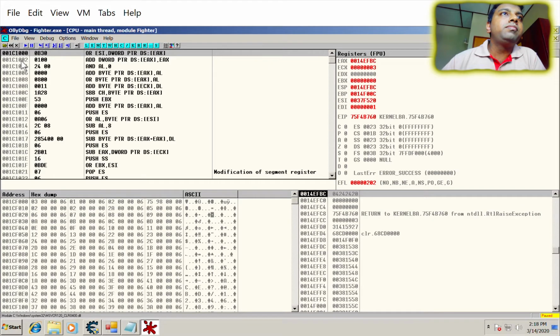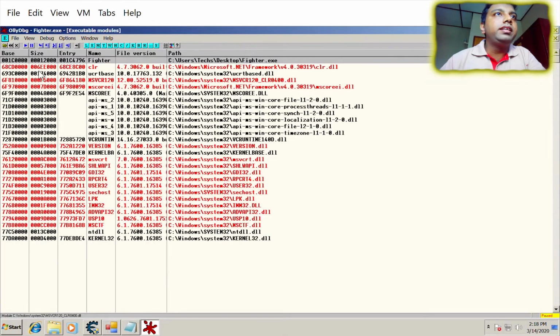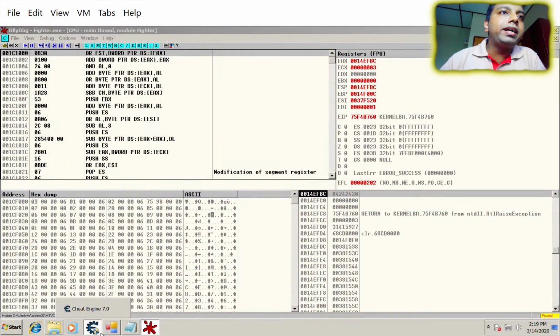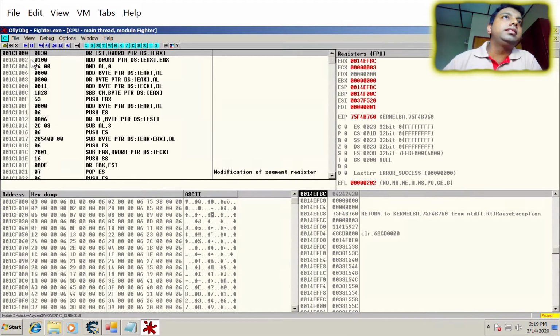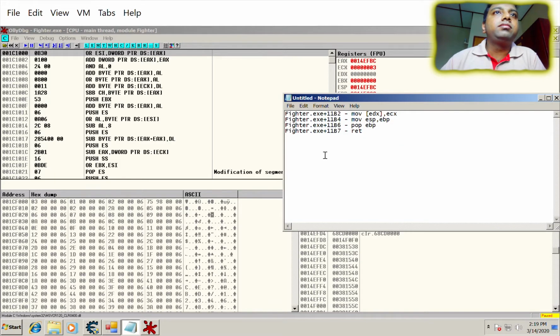Here my module is 1C1000. When we click Alt E, you can see my module is 1C40. Now if we go back to our Cheat Engine, you can see after the base, if I add 11B2, I can get to this instruction. So here our base is 1C4 and four zeros. So basically the address now in our OllyDbg instance is 1.